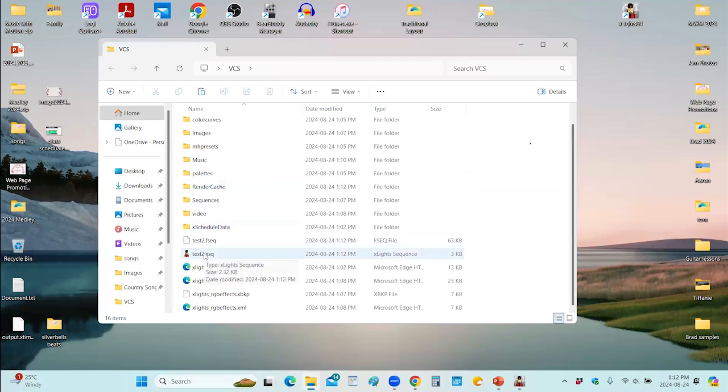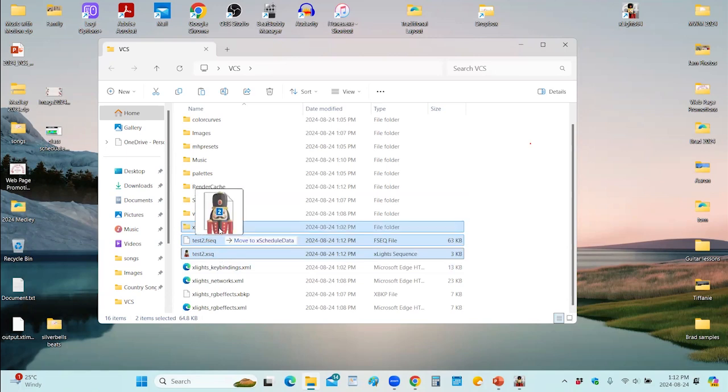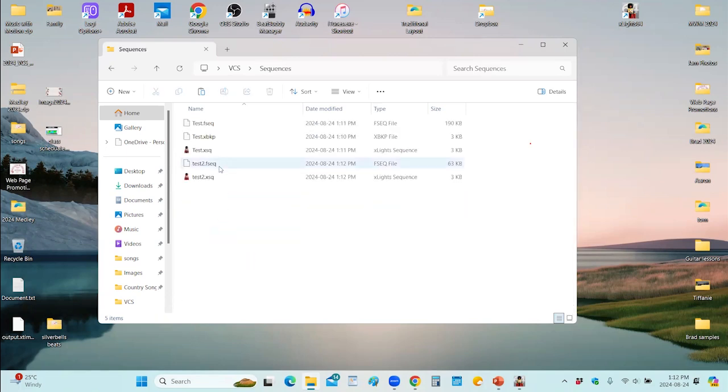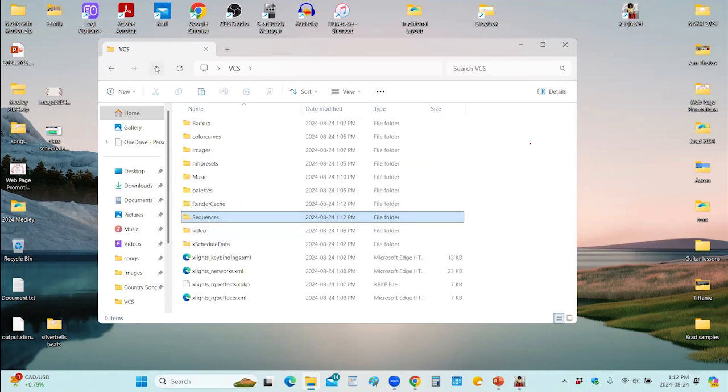Yeah, now you're starting to look like my file structure. Okay. So if you have that, you can create a sequence folder, and it's very easy. Select that folder, hold your shift key down, select that folder, and drag them up to the sequence folder. And now we've got test and test 2. Thank you. Okay. And that will certainly help you going that way.